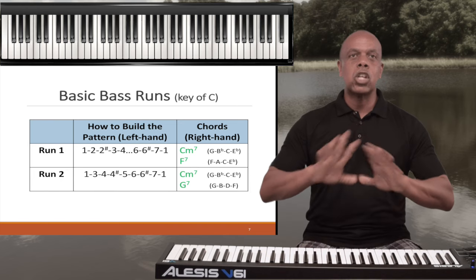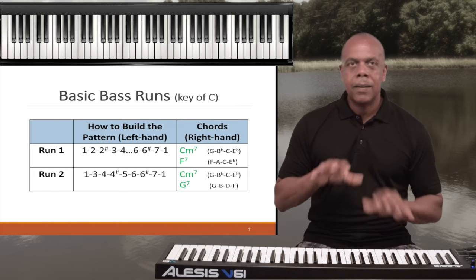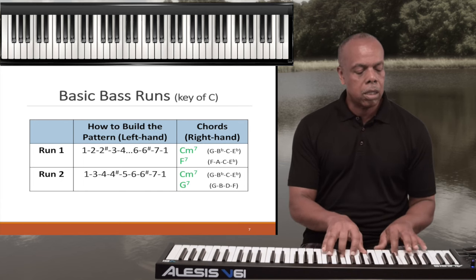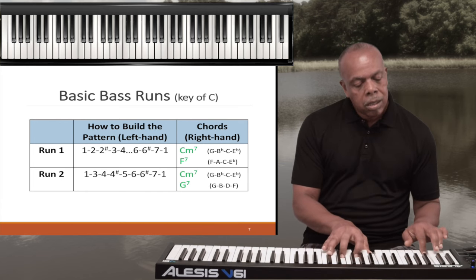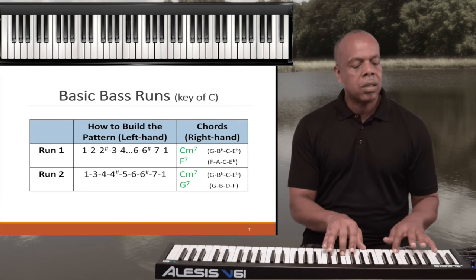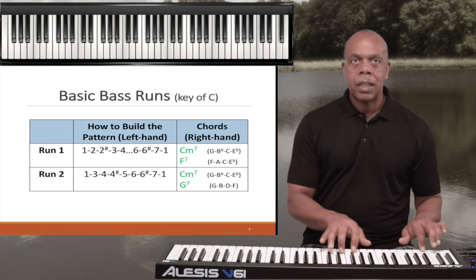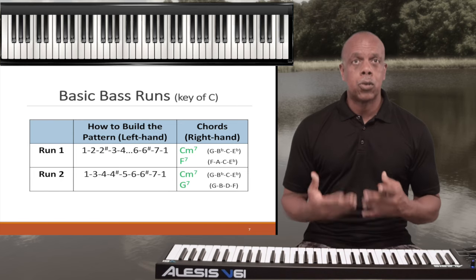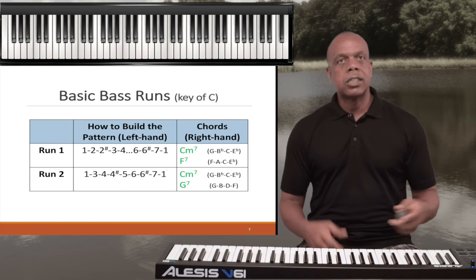And the rest of it is just rhythm. It's just timing and synchronization. But as you see, it's a very simple run. And if you practice that, you will get better at it. But trust me, it takes practice. Okay, let's look at the second run.